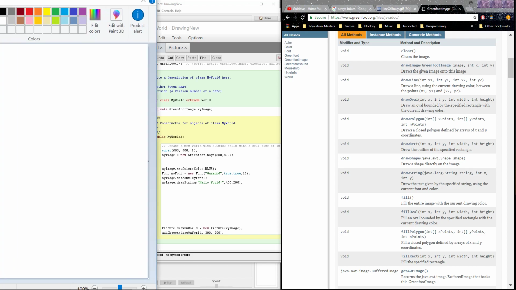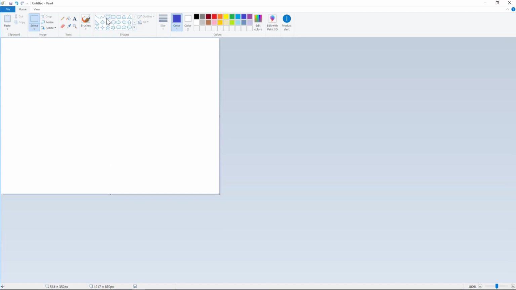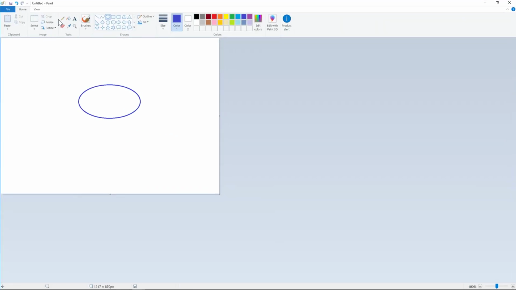draw oval versus fill oval. Back here in Paint, I can select, let's pop it open a bit bigger here. I can create an oval shape by clicking on it. When I create this shape, what I've done is the equivalent of drawing an oval. I've drawn the outline of the shape, but it's just the outline. If I were to fill the oval instead, if it'll let me select it here, oh, clicking the wrong tool. It would have actually filled in that whole shape full of color.